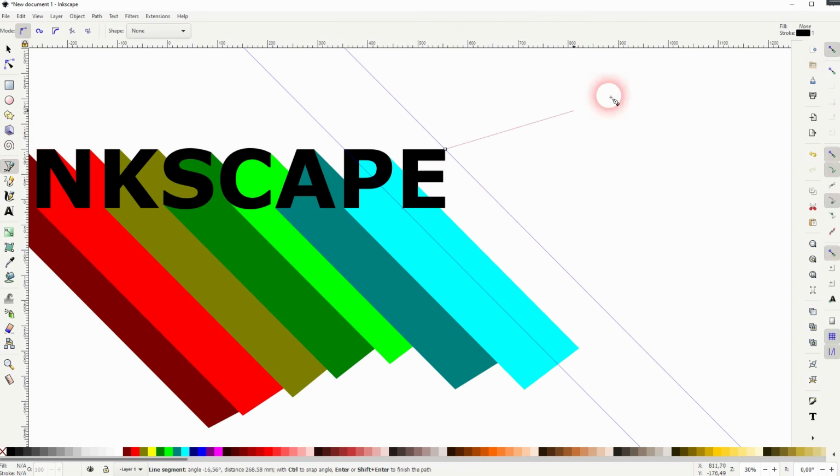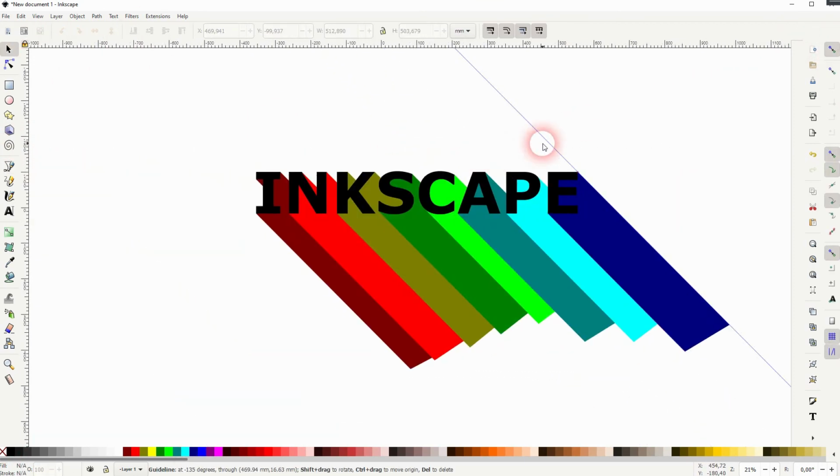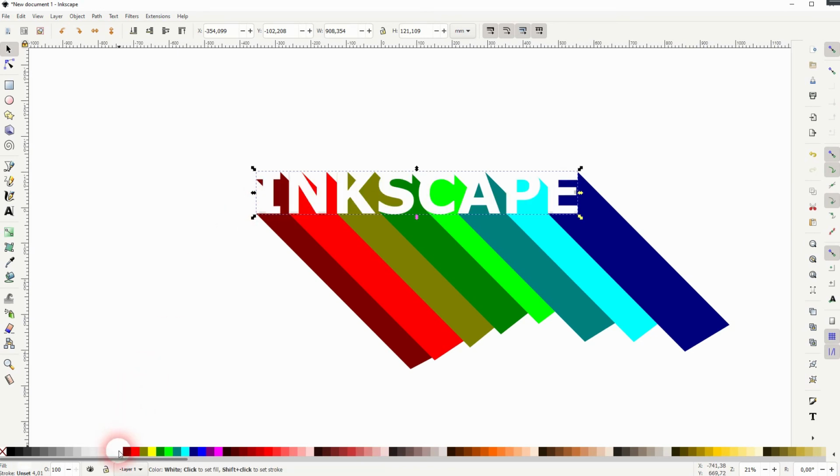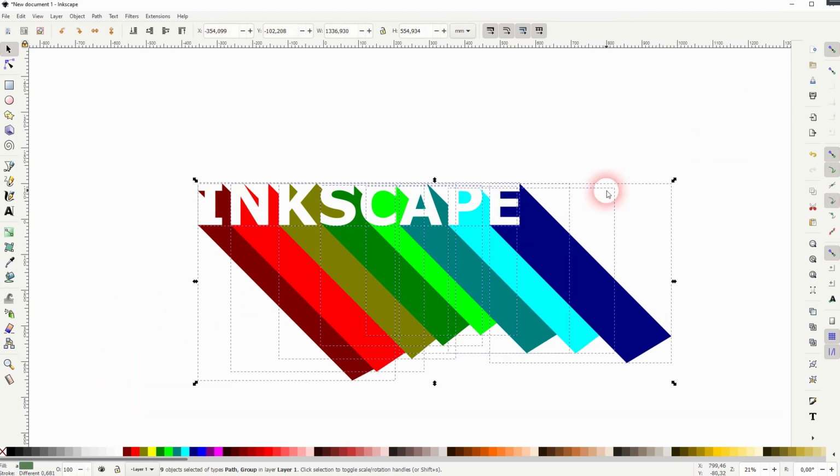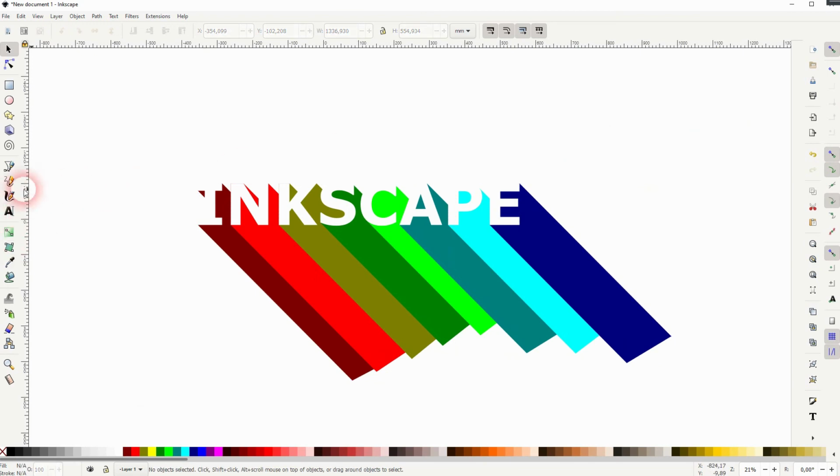When you've got all of your letters, you can delete the guides. You don't need them anymore. Let me make the text white. That looks best for this effect. Let me group it, pressing Ctrl G. And now I want to add a rectangle on top.